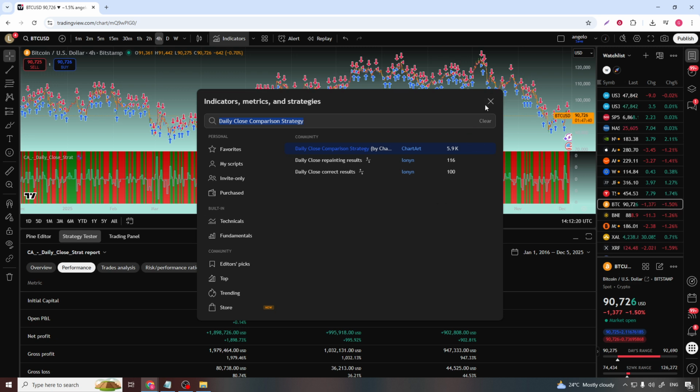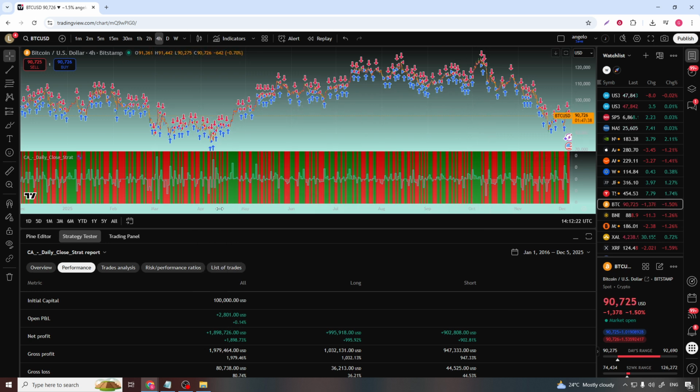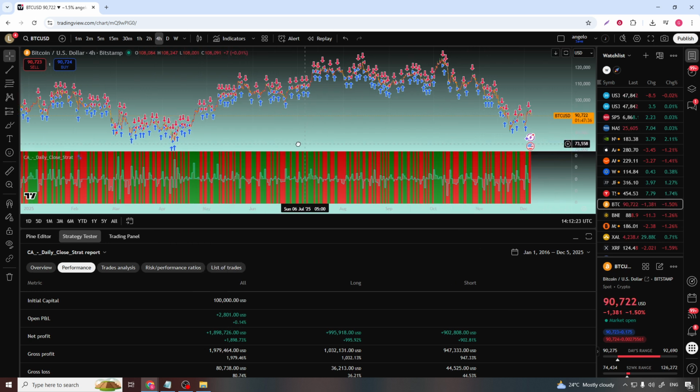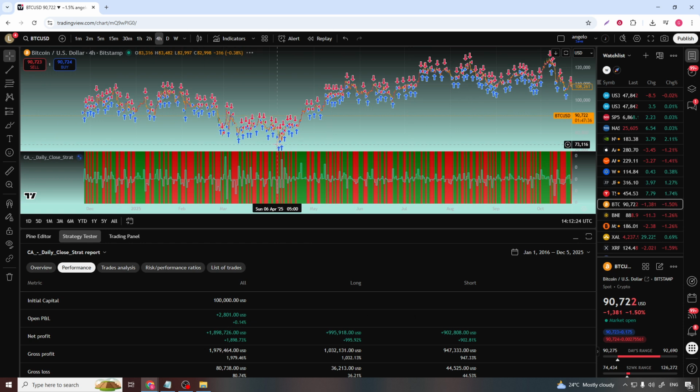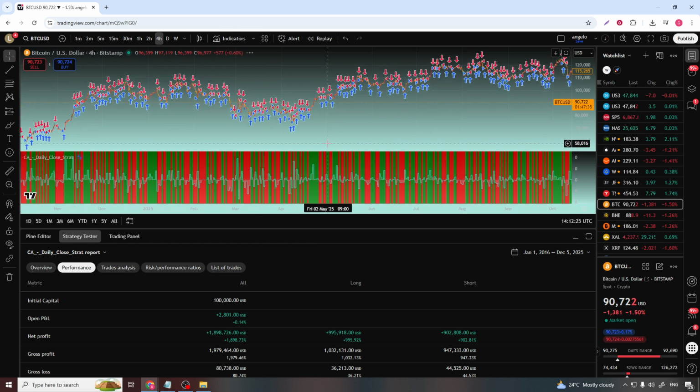Once you see Daily Close Comparison Strategy in the results list, move your mouse over it and click on it one time. As soon as you do that, TradingView will apply the strategy to your current chart. You'll notice that a new panel appears with strategy information, such as potential entries, exits, or performance stats, depending on how the script is designed. You might also see visual markers or overlays appear on your chart that represent the daily close comparison signals.